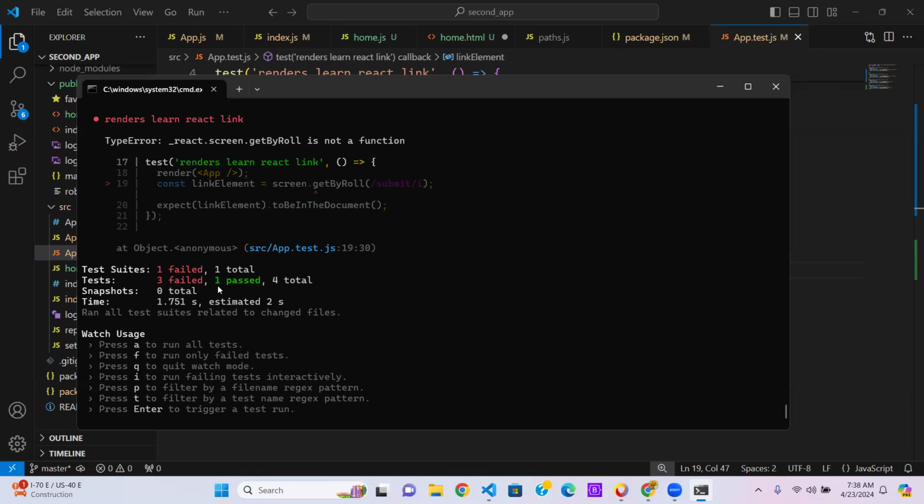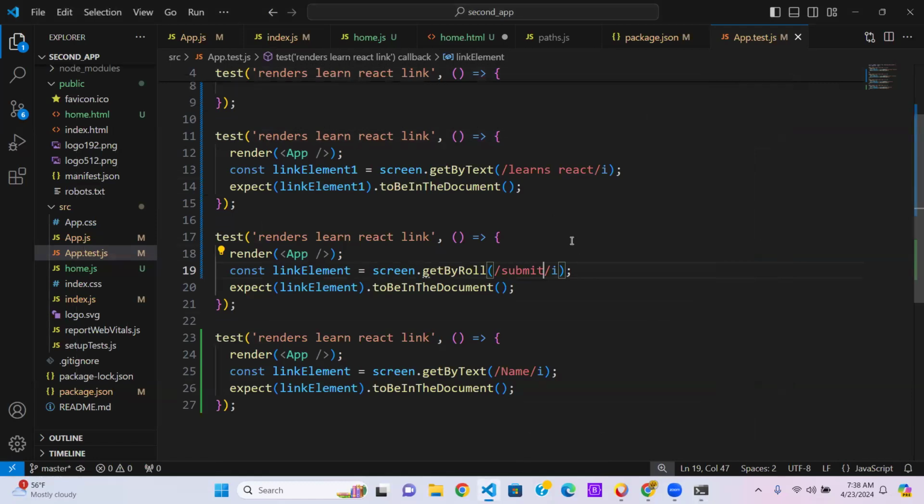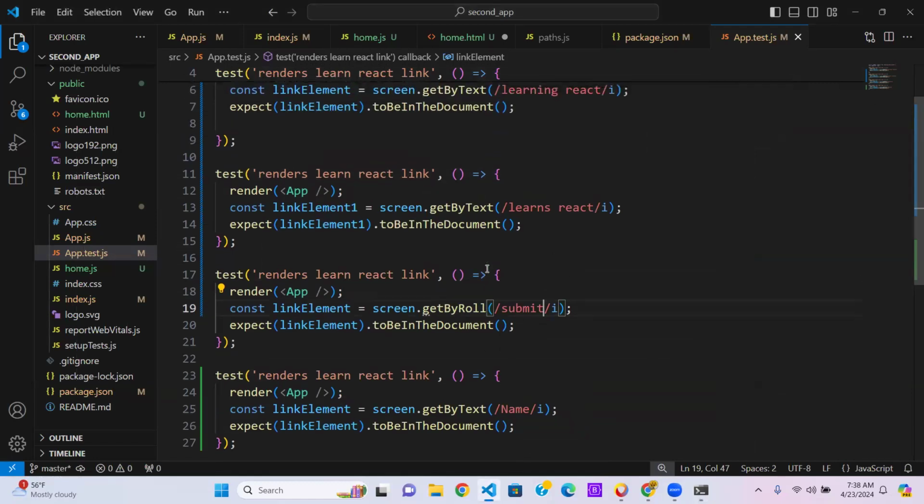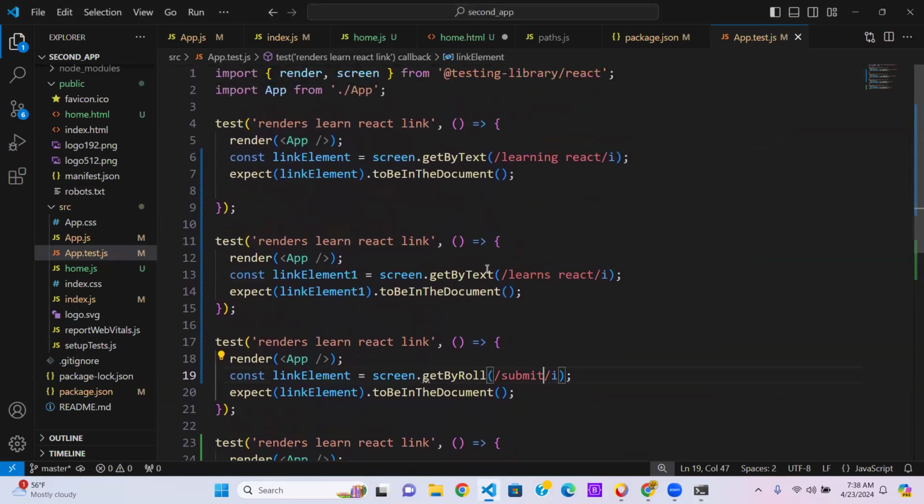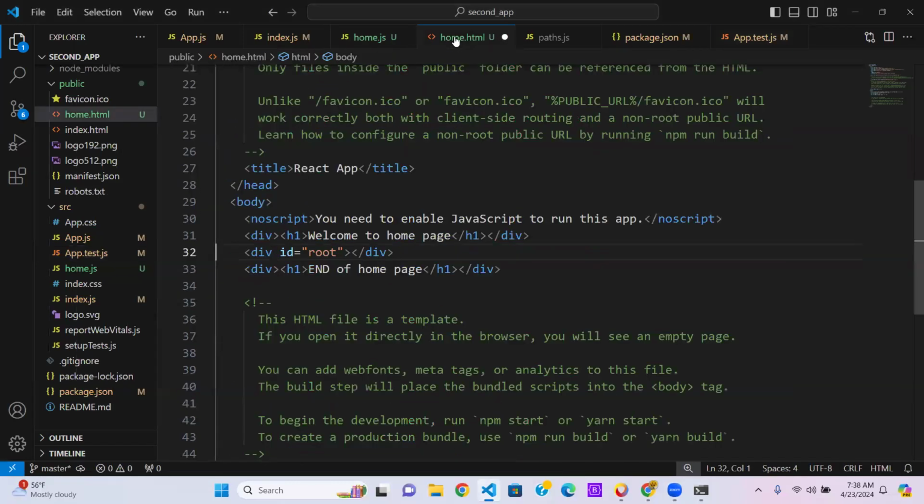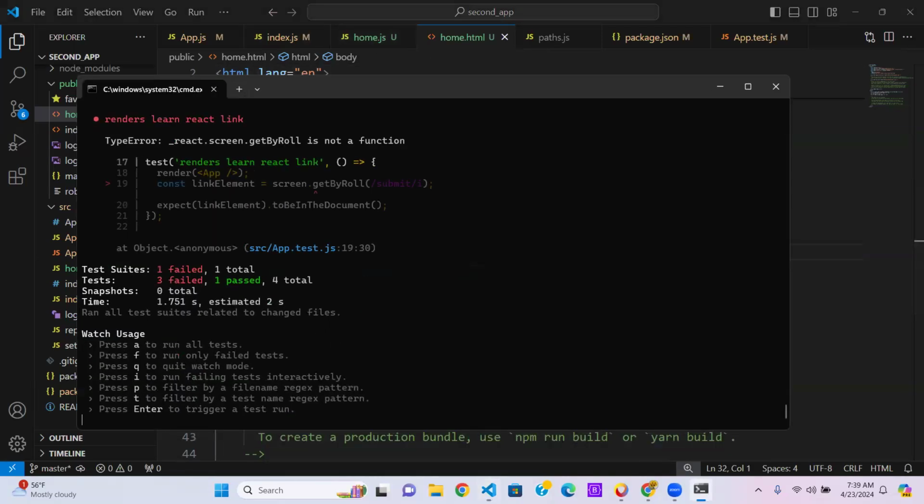How many are failing in that? Okay, three failed, one passed. So why is it failing, can you check there? You haven't saved home.html, can you save it again? Save it. Okay, so now once again, try to run that test.